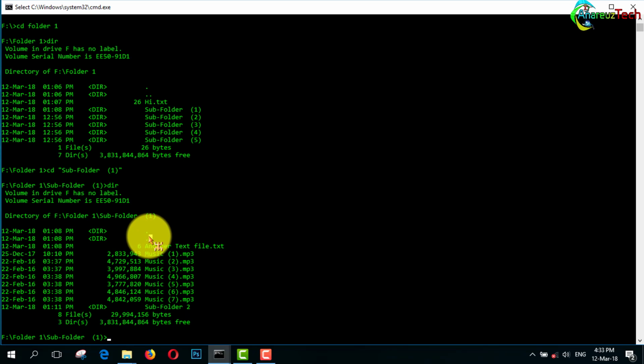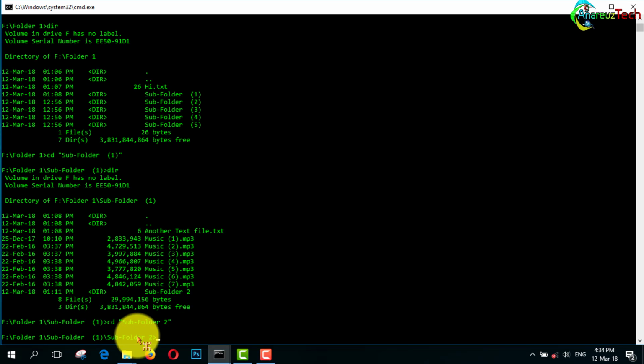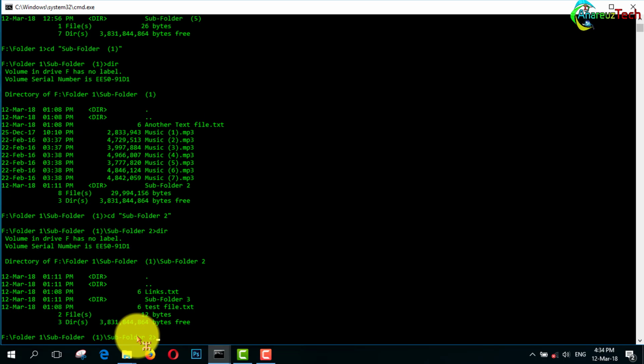So the dot signifies or indicates that this is the current directory. It indicates the current directory I'm working from, and the dot dot indicates that there is a parent directory above this one, which is folder 1. So let's navigate to another subdirectory, which is this one, cd, the name, subfolder 2, and hit enter. Type in again dir to see the content of that folder, and here again I see another subdirectory and some other files.